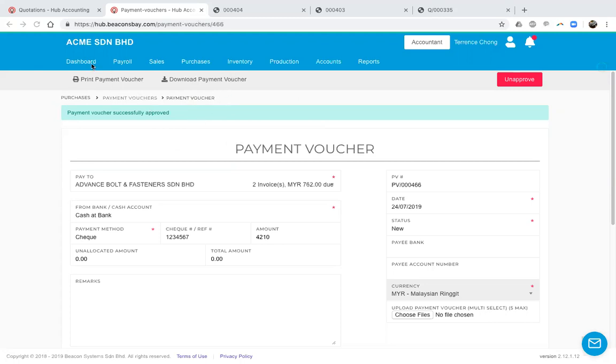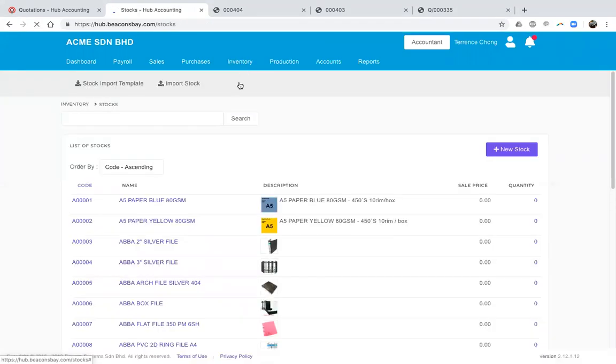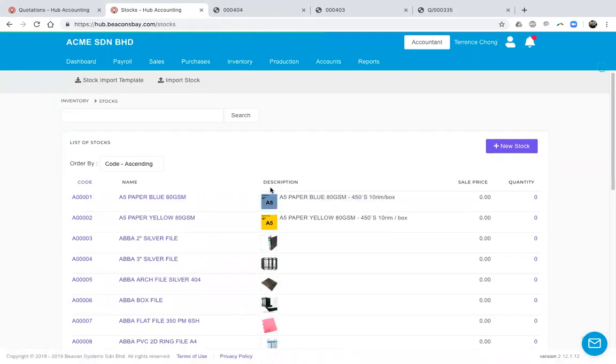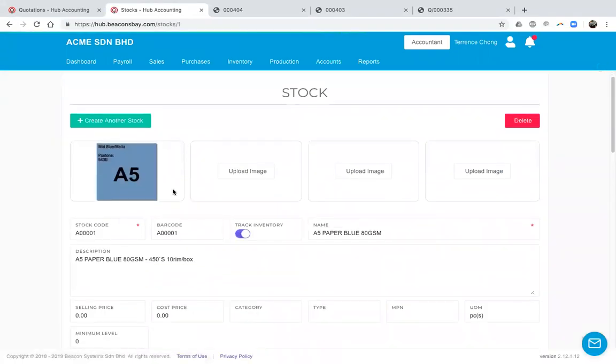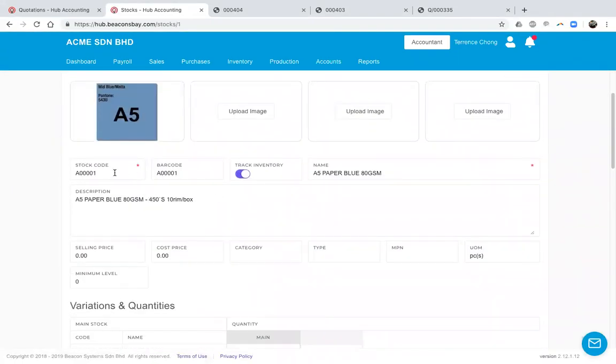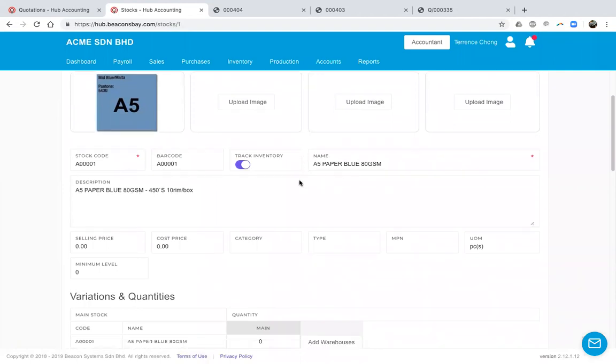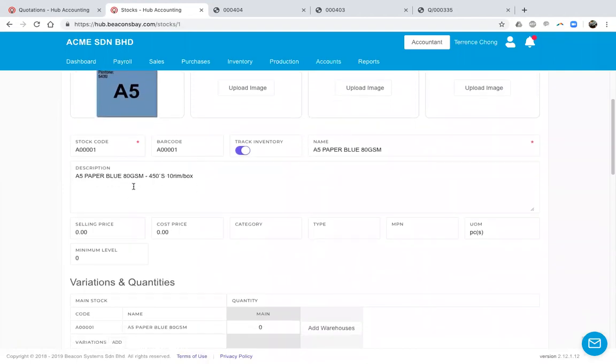Next, we'll move on to inventory. In inventory, previously we have imported a list of stock or services that we are selling and buying. So if you want to edit some details of the inventory or stock, you can click on here, click on it, and you can upload an image, the stock code, and the name. It's all predefined when you import it.